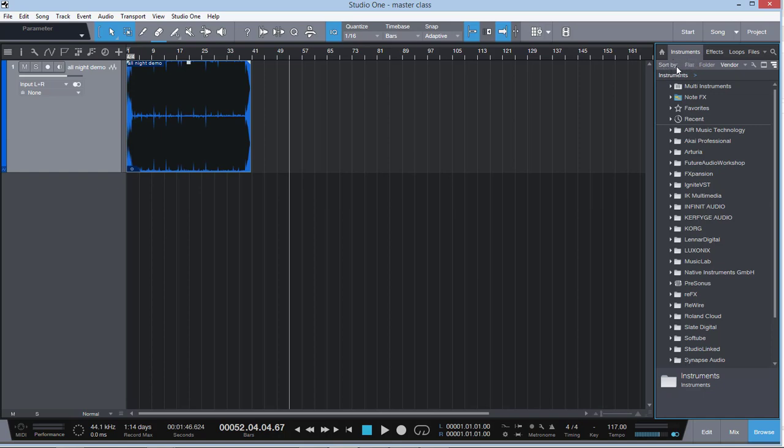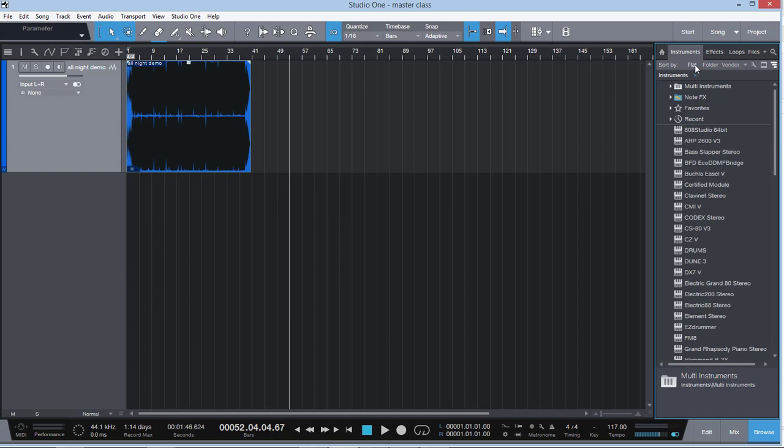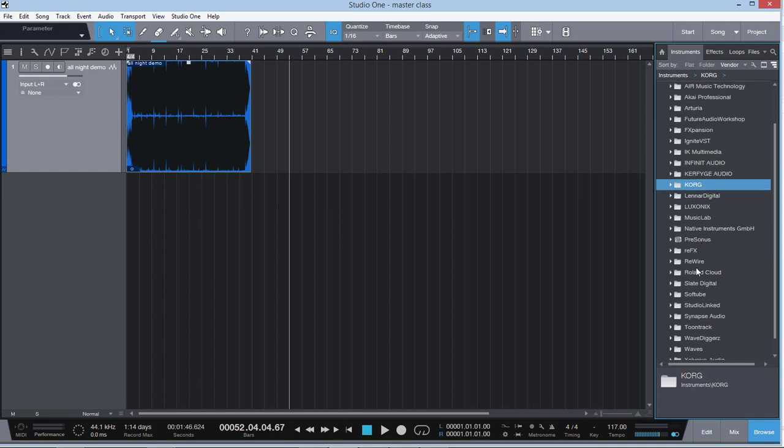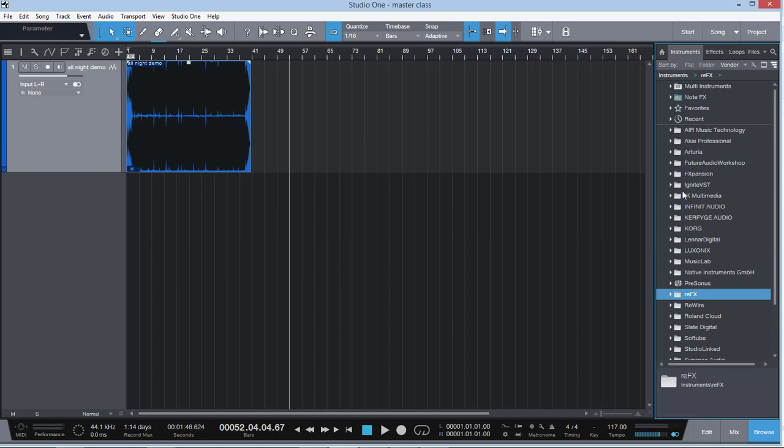Down here you can see sort by, and we have vendor, folder, and flat. Flat kind of shows every single instrument you have here, and I would select vendor, which displays the company's name or the brand that made the VST instruments. For Air Music Technology, we have Xpand!2 here. Akai Professional has the MPC. Ignite Amps has the 808 Studio, and for Korg we have the Korg instrument, and it goes on and on. reFX represents the Nexus, so it helps me navigate a little bit faster when I want to make compositions and build rhythms on the fly.